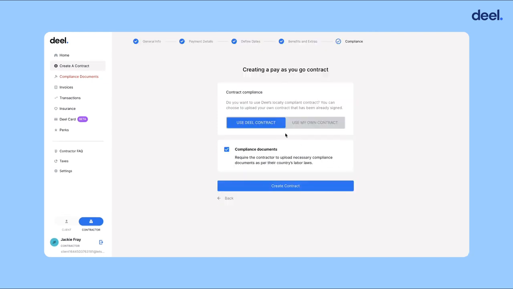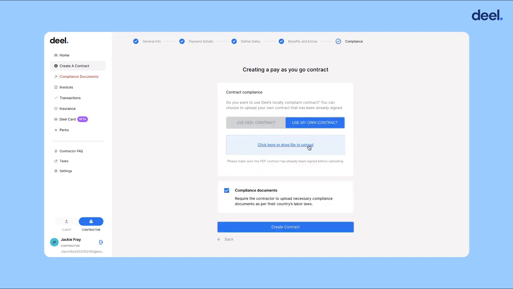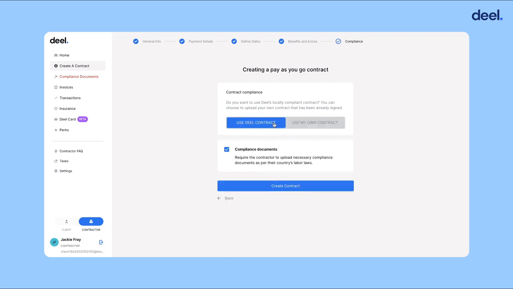Now you have the choice of using the Deel contract or use your own contract. The standard Deel contract is a template that is locally compliant. Next, you can choose whether or not you want to require compliance documents. By checking this, it mitigates any risks for you and your client as you'll provide compliance documents based on your country's labor laws. Then click Create Contract.